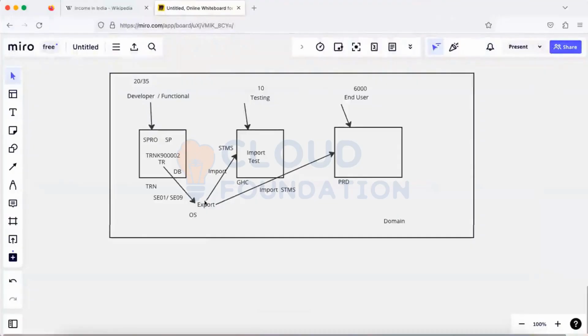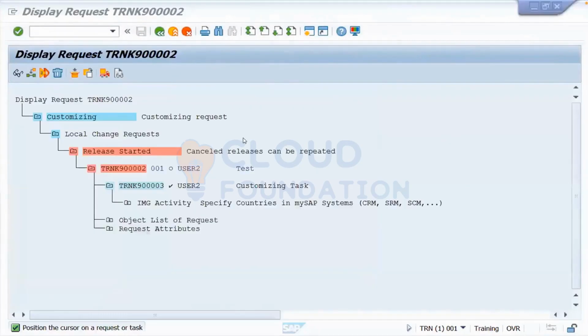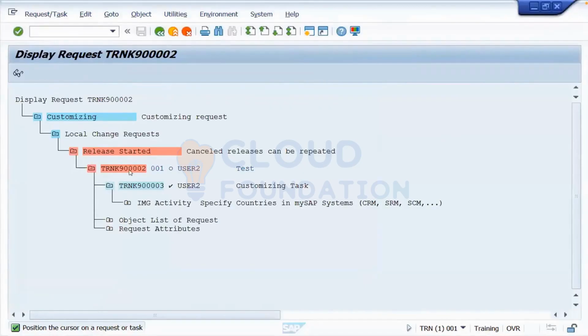Now we will export and then we will import. First, we are going to export. We have to log in to the system. Now again, I am going to export. To export this, we have to select the transport request. Our request number is 9002. And then we have this truck button. I am now going to release this task. Now it is done. This transport request has been completed successfully.